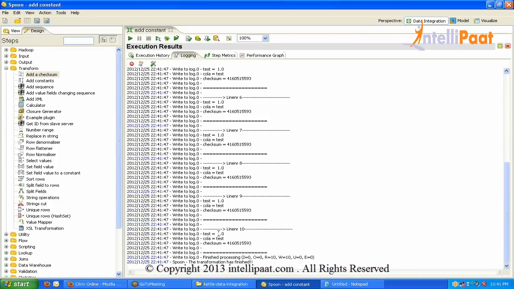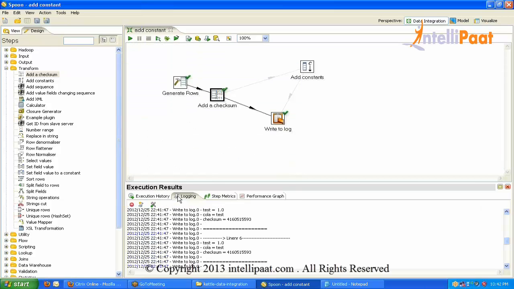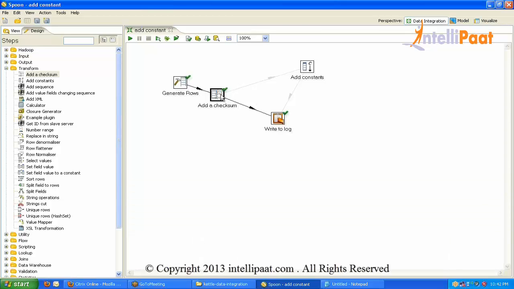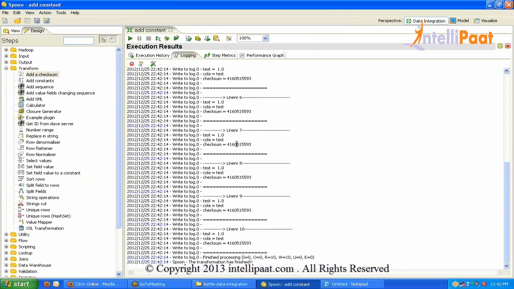So now you see, right? The internal algorithm here takes whatever number of fields you define in the checksum, concatenates them, and provides a hash value for them. Basically, the value is the same in all 10 rows, which is why I am getting the same checksum value every time. Got it?